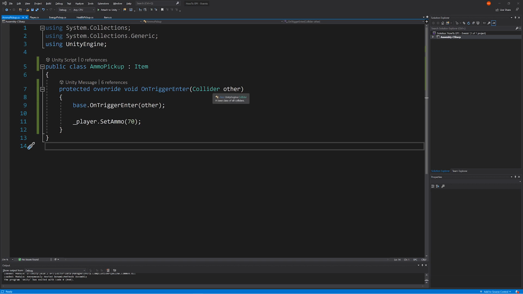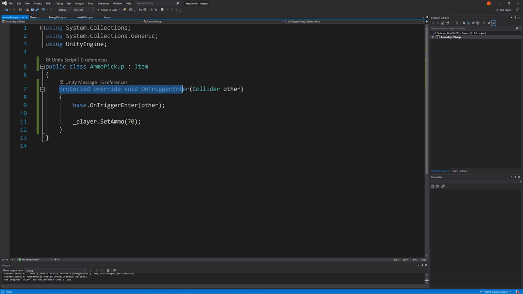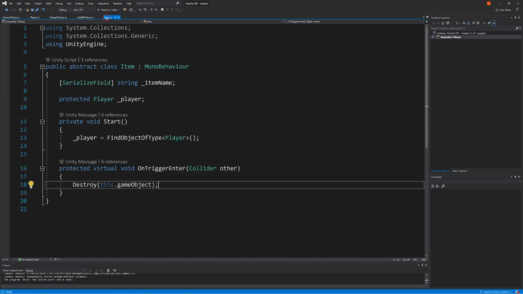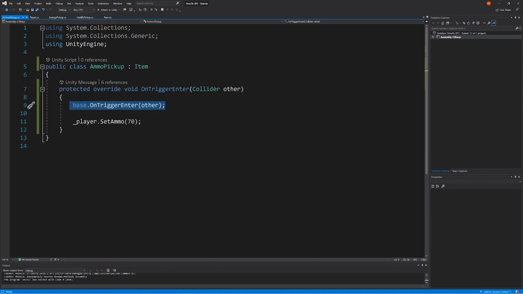Now, each one of our pickup classes does exactly the same thing at the moment. They override the old onTriggerEnter. They then execute the base function, in this case, to destroy the item. And then, depending on which one it is, it runs the correct function from the player.